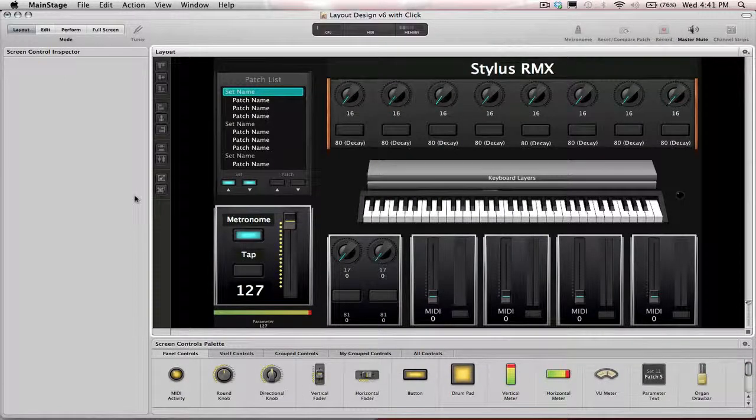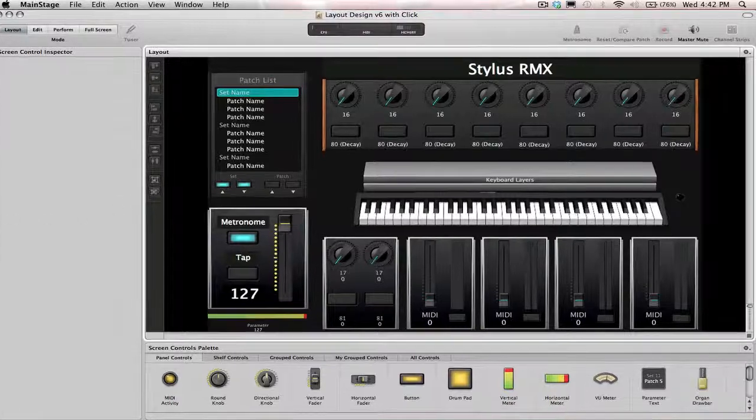In step 2 of setting up Stylus RMX in MainStage, I'm going to show you how to create on-screen controls that will be assigned to Stylus RMX. This is going to give you a visual representation of what's happening in the software on the screen when you're performing live. Let me just show you.